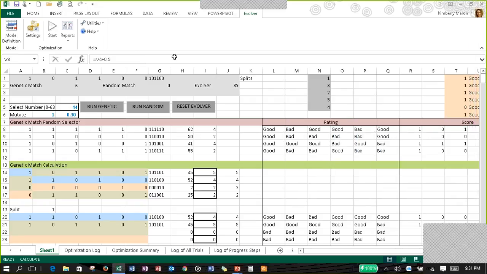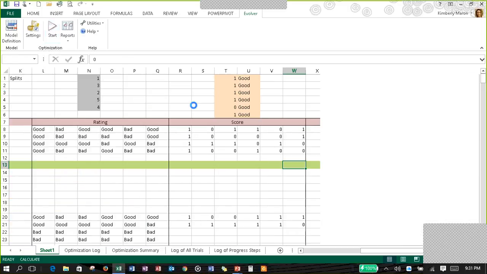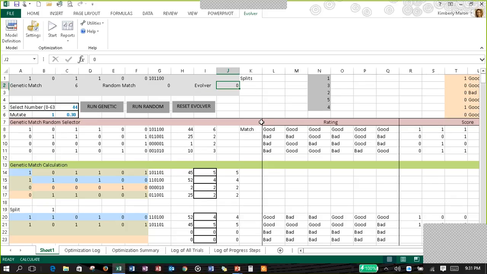Okay. Then when we run Evolver, after we've put all the information in, it's just a matter of clicking Start. The first thing we do is reset Evolver. So we started at 0, which you can see right here. J2 is 0. And then I'm going to click Start. And now we're looking for the decimal 44, or 101100, which equates to yes, no, yes, yes, no, no.